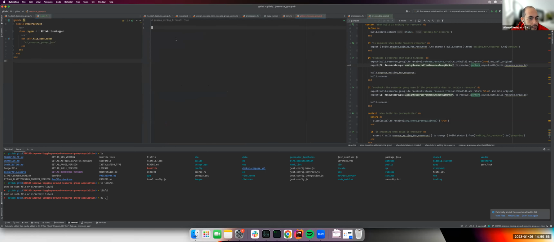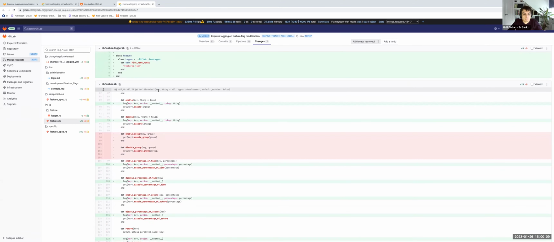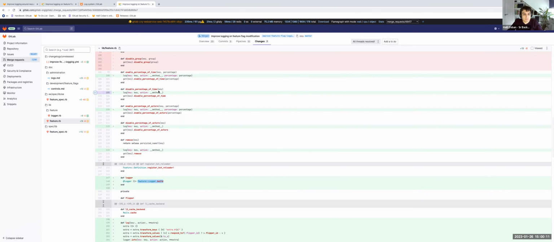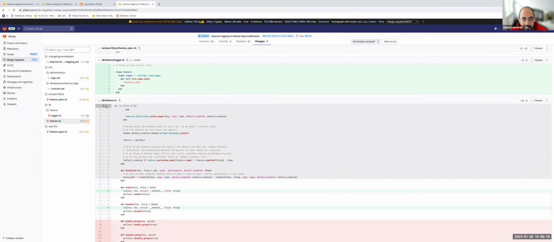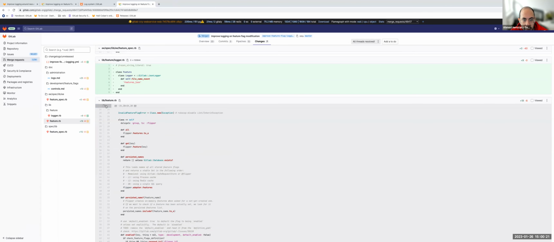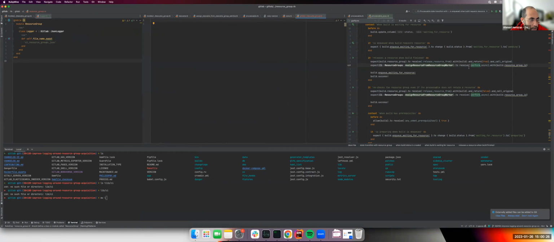So yeah, let's see. I'm just looking for something here on the side. I'm looking for other examples of how this is used by other similar classes.